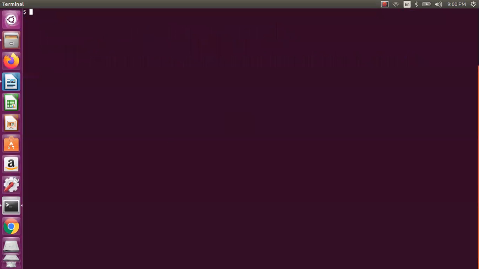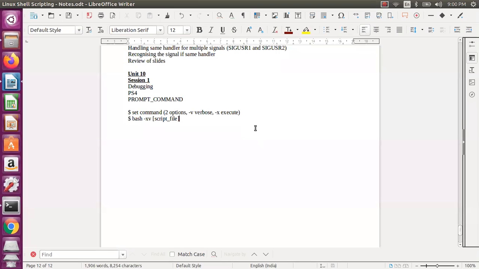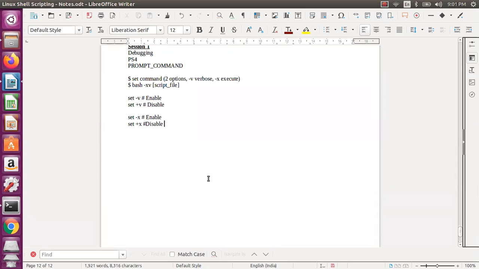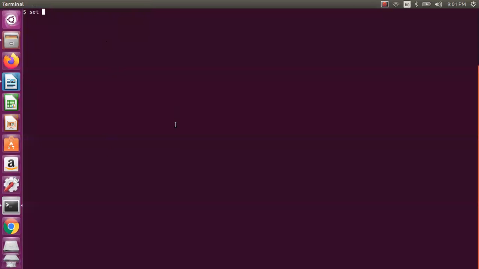So let us see how to set this particular command actually. So to enable, this is set -v, okay, and set +v for disable. This is the other way around. Generally plus is for enable, but remember, minus is for enable and plus is for disable, disabling that particular option. Okay, so set +x disables execute, since x is for execute. So let us check on that now. Anyway, by default it will be disabled.